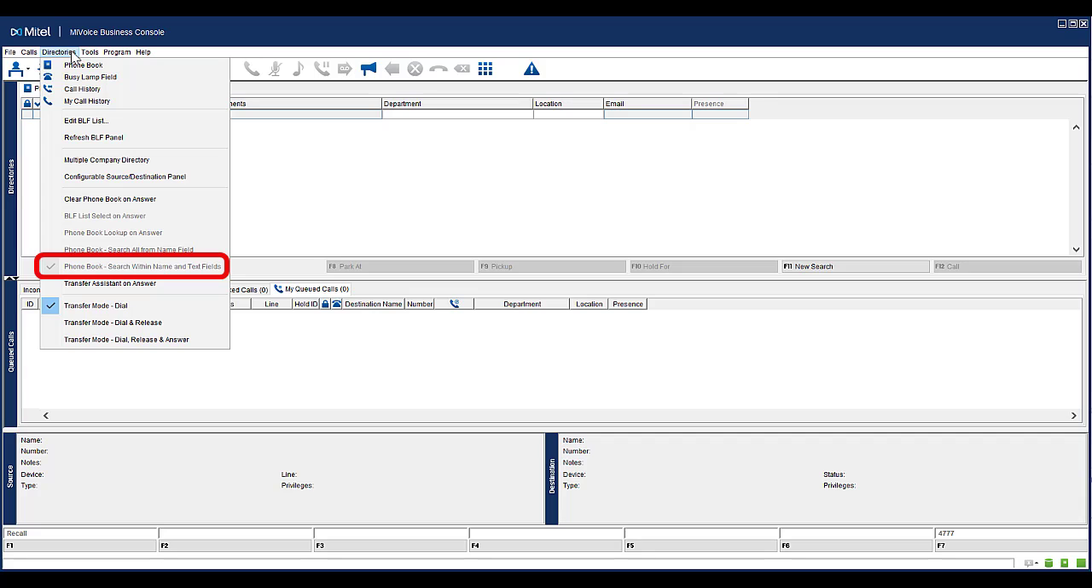Phone Book Search within Name and Text field allows you to search within the appropriate field. For example, the name field would only search the names field. Number field will only search the numbers field. This is on by default and can only be disabled if using additional database fields.